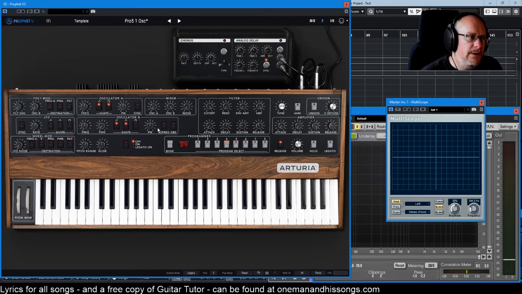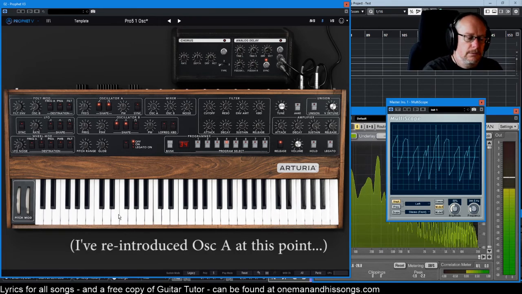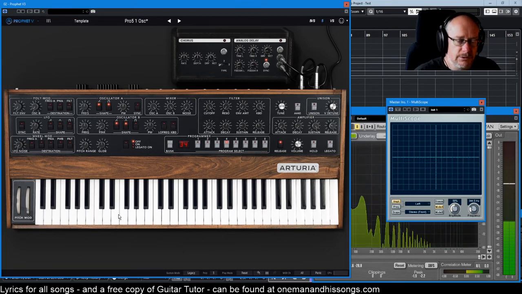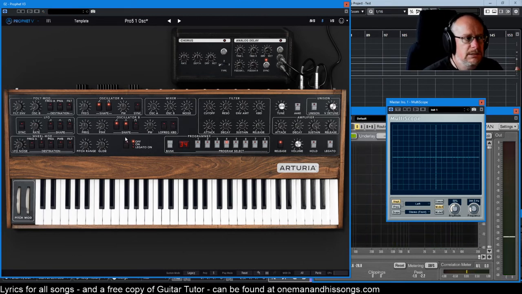Why would we want that? Well, okay, so it has an effect in its own right, but it's also used in conjunction with this low frequency button. Now when we engage low frequency mode, we turn oscillator B into a low frequency oscillator. In other words, we dramatically reduce the number of cycles that it's generating.